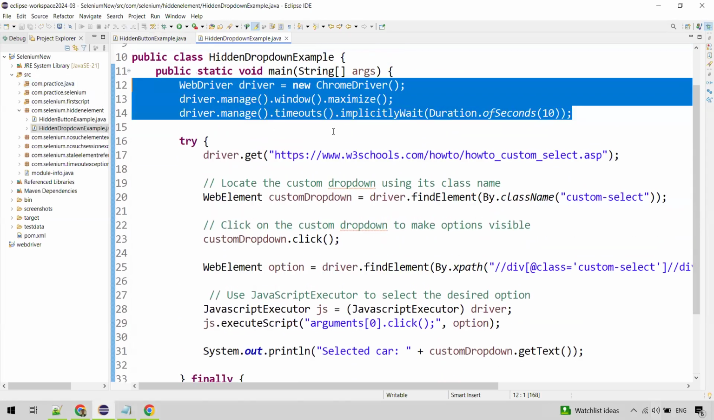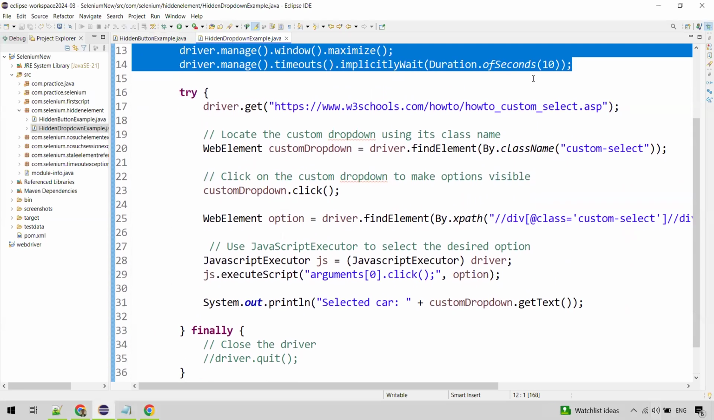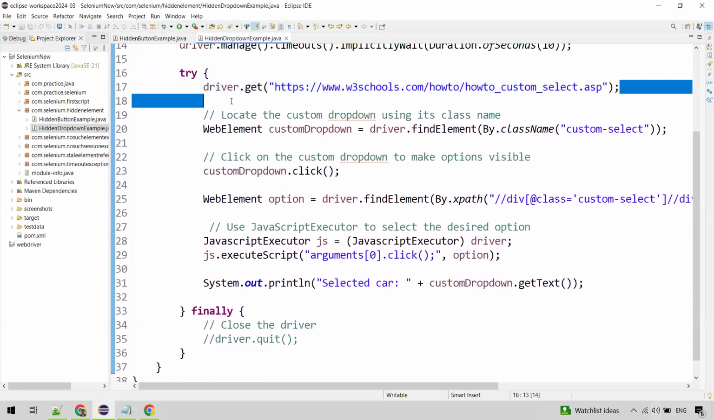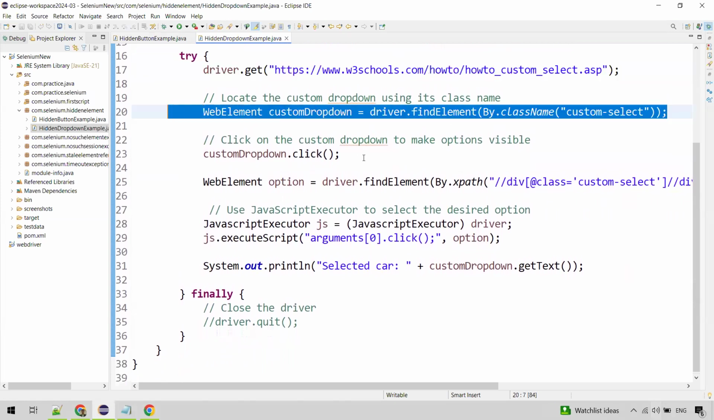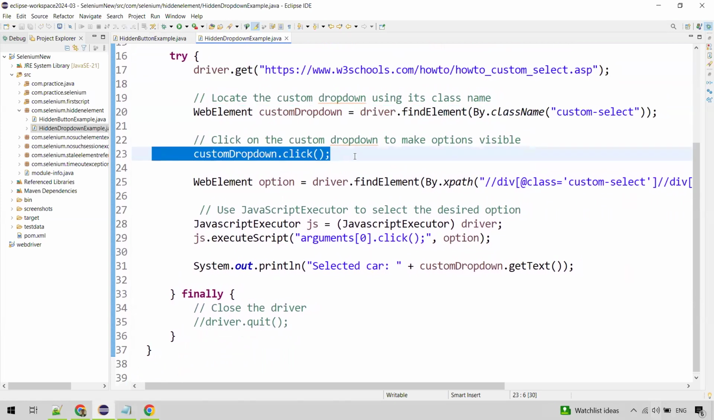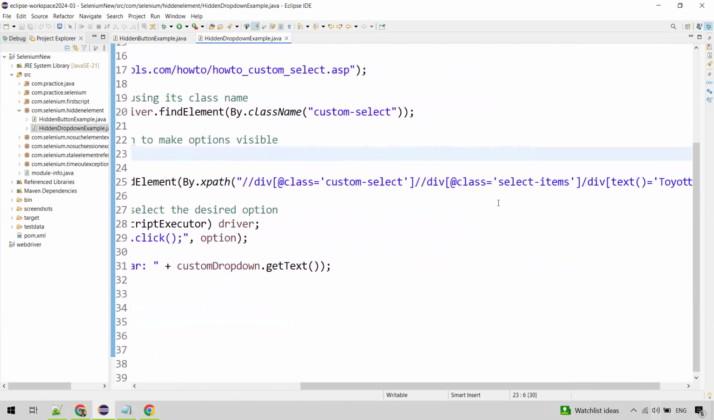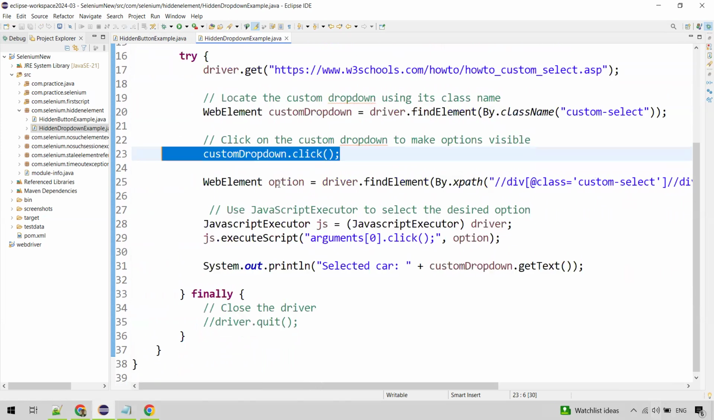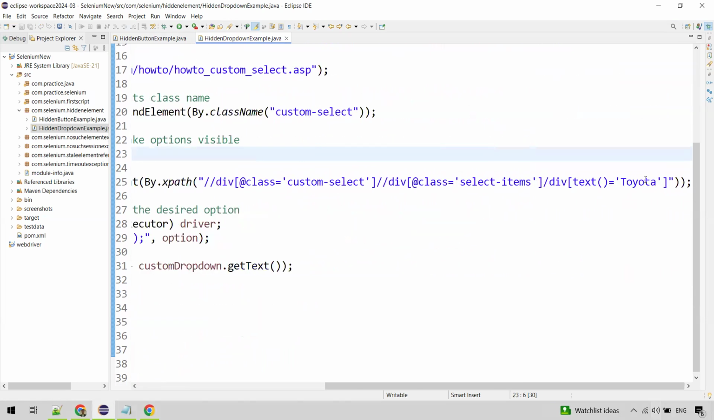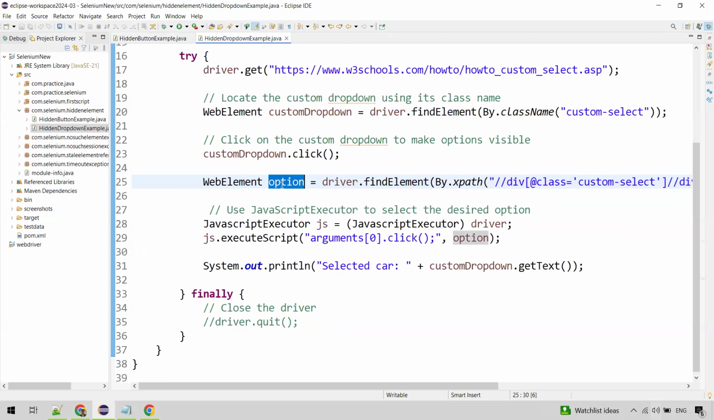So this is the common code which launches the browser, maximizes the window, and sets an implicit wait of 10 seconds. It navigates to the particular URL, and this is the drop-down element. So we clicked on the drop-down. All right. So we get the options. So what did we do? We actually get the option selected here, right? The option which we wanted to select, we have already selected and captured that into a web element.